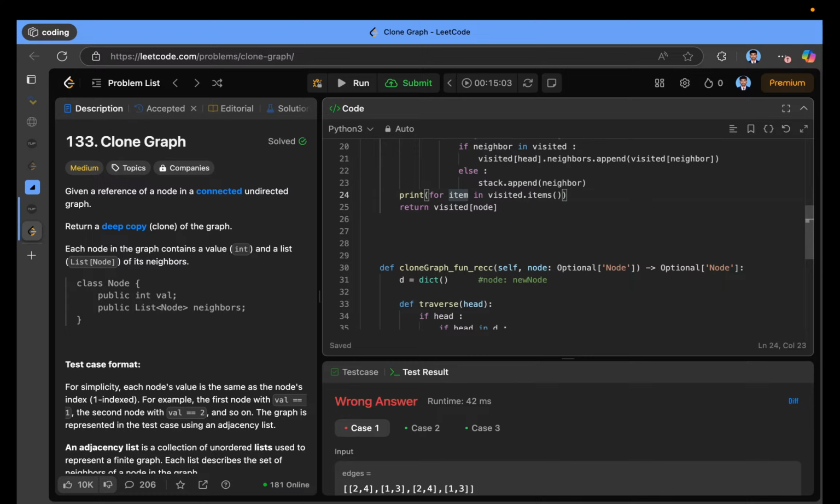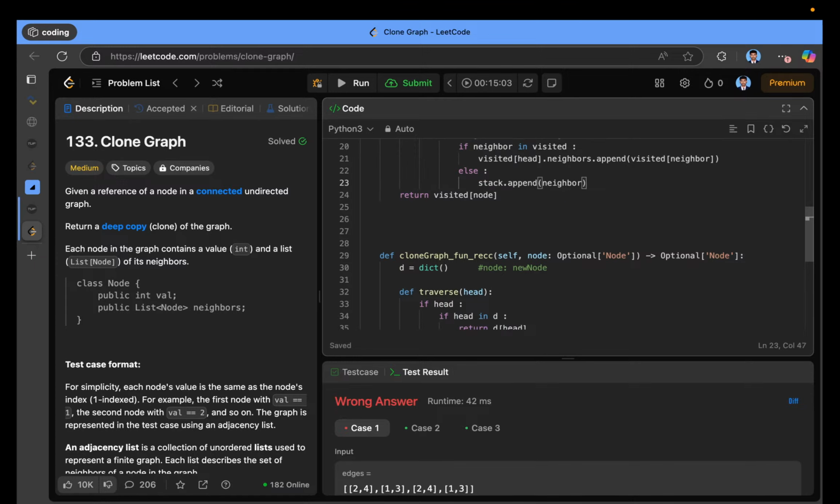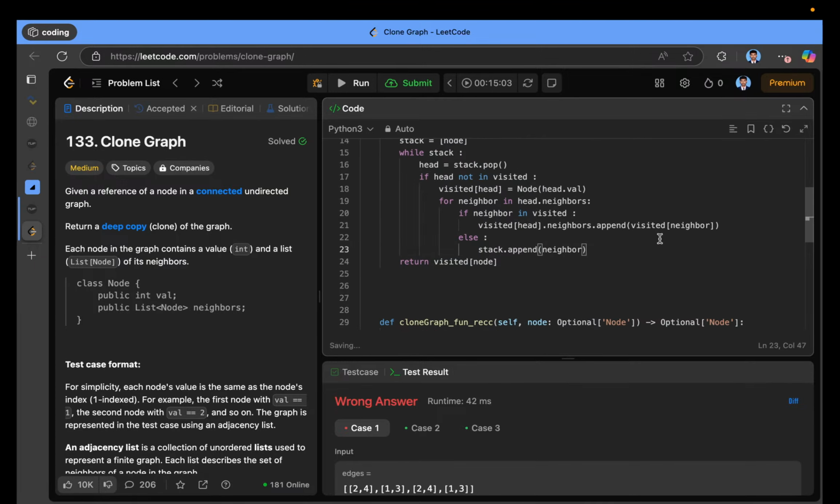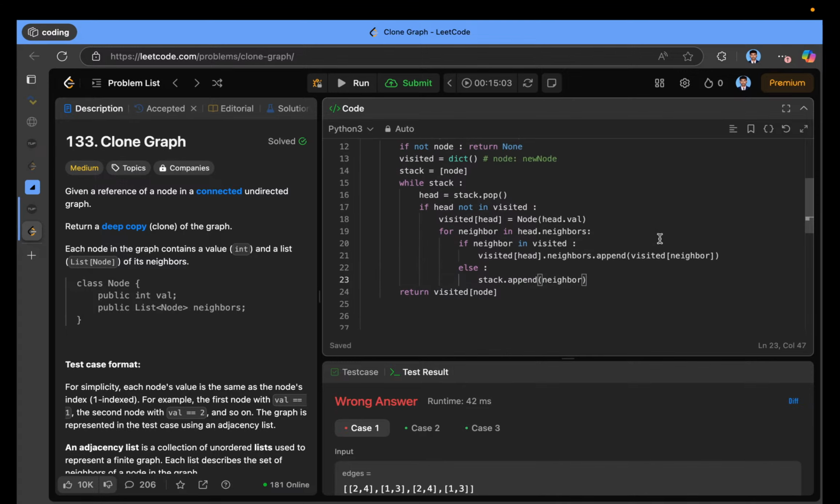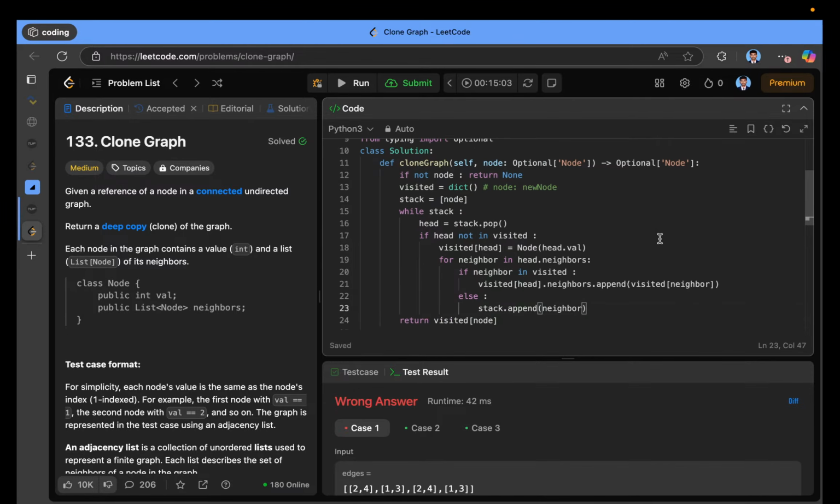Still that is a node. It is very difficult to give the correct representation. So now I have to find out what the real problem is here. If not node, then just return None. Okay, that works, and it shows case one, case two, case three working.